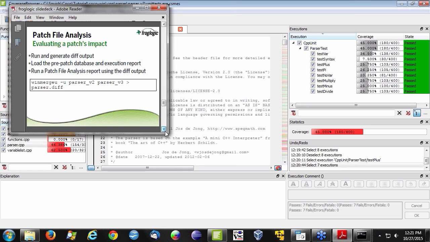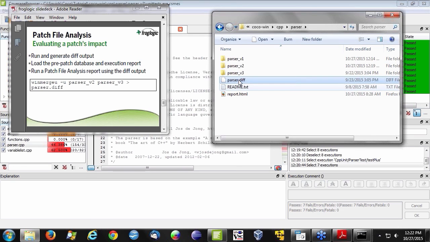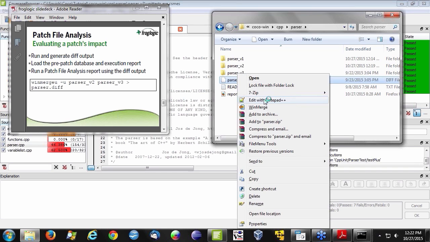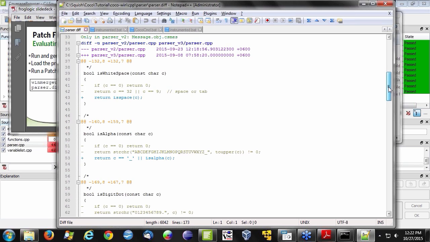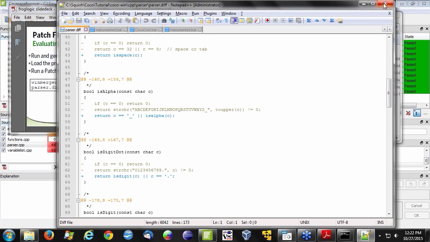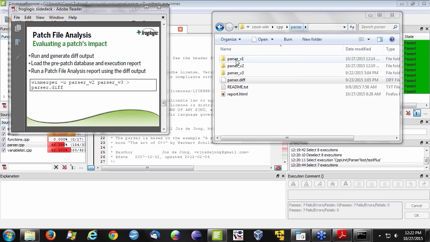So what we're going to do is run a diff across two different versions of your application. That's independent of the coverage browser. Once you have that diff file, you can see the differences between the two as analyzed by Squish Coco. If we just open the diff up in Notepad, for example, it's going to show us the differences between what was added and what was removed, just as it would in any diff utility. But we're going to take a look at it from the patch analysis standpoint.